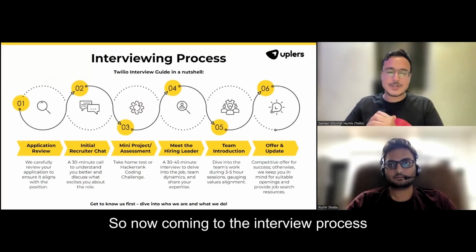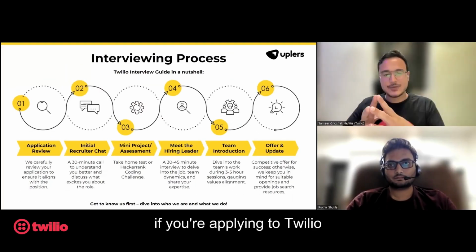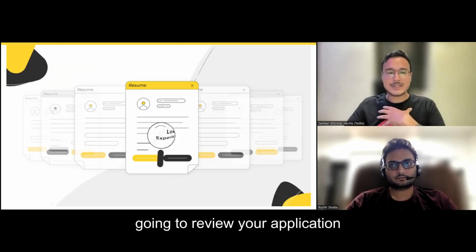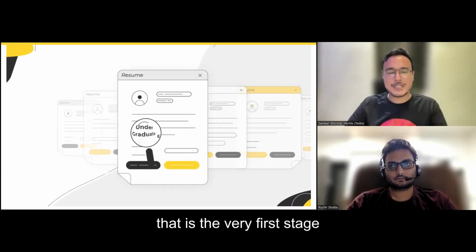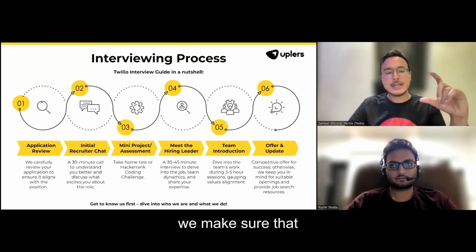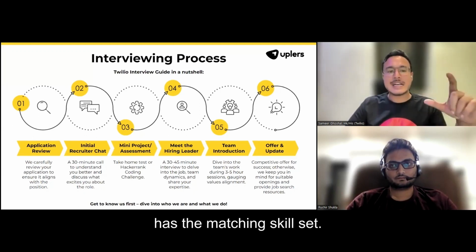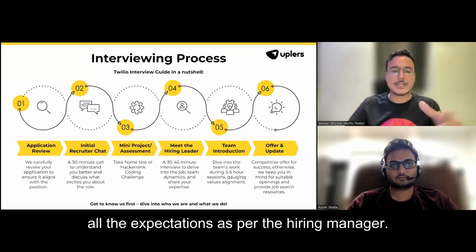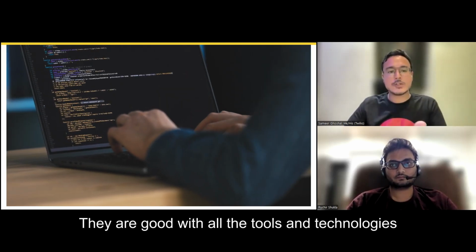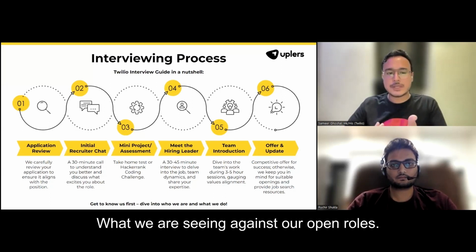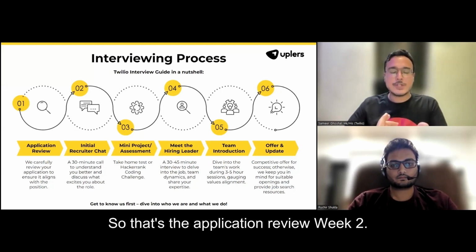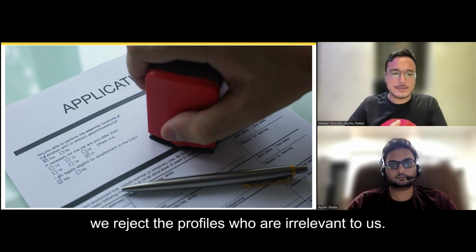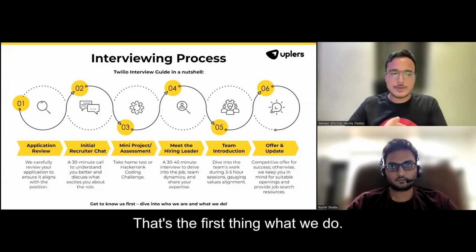So now coming to the interview process. For example, if you are applying to Twilio, the first thing my team is going to do is review your application. That is the very first stage. In this process, we make sure that the candidate who is applying to our roles has the matching skill set, is matching all the expectations of the hiring manager, and is good with all the tools and technologies we are seeing against our open roles. So that's the application review, which means we shortlist the profiles who are relevant. We reject the profiles who are irrelevant to us. That's the first thing we do.